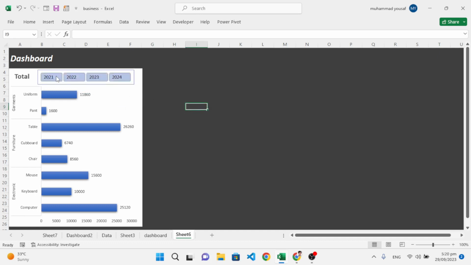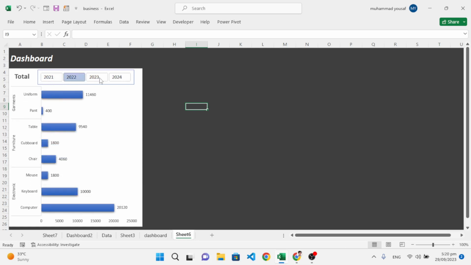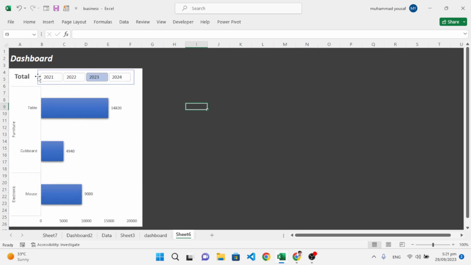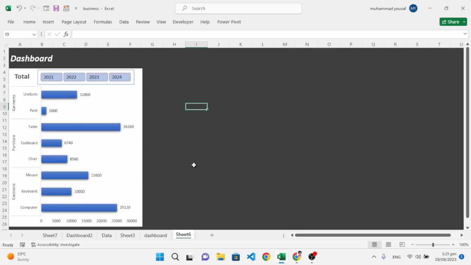So we can now customize, for example display just 2021 to 23. You can do that. Select all, and now we have selected all the years back. So now let's move on to display the data based on sales, based on year dates.